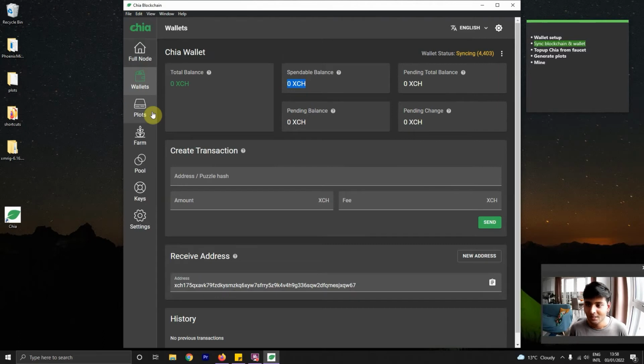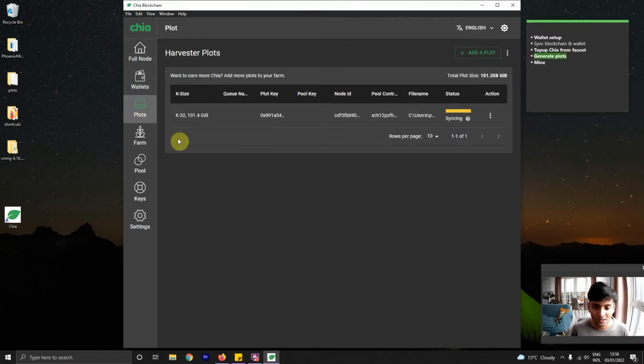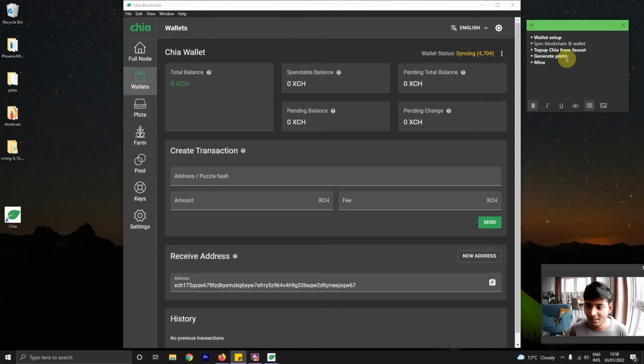The problem is we can't move on to the next step until we have the block where we see a finite amount of balance in our wallet. So once we have the balance, you'll be able to create new plots. So let's wait for a few minutes for the wallet to sync up, and then we can start creating plots.